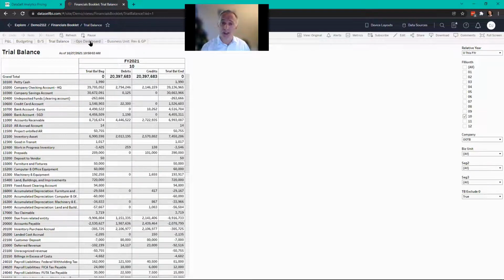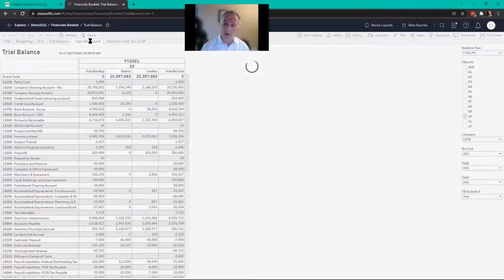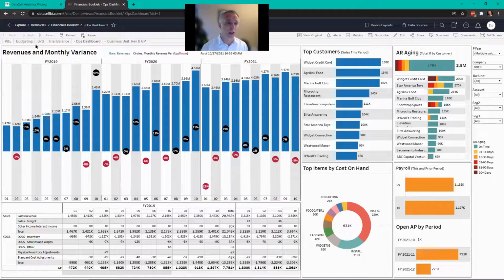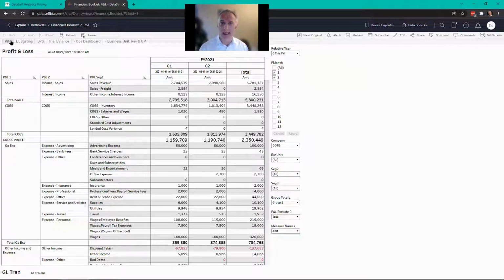On the dashboard side, we have a lot more that we bring to the table on the rest of the DataSelf analytics. But today I'm focusing only on the financial side of it. So there are also some eye candies with charts and colors and analysis to look at the high-level visual perspectives.